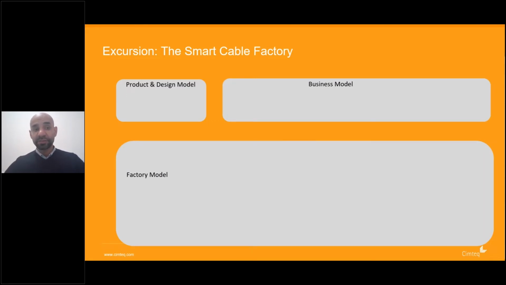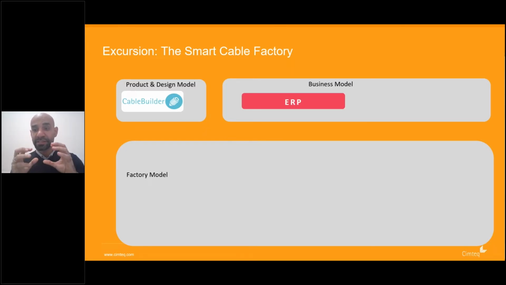Today, we are talking about the product and design model. Two months ago, we talked about the factory model and how it's linked with the business model and the design model. In a couple of months, in Q2, we will come back to talk about both, and the webinar will be a little bit longer, covering both Cable MES and Cable Builder. But let's focus on what we can do with Cable Builder, a module that we use in the product and design model.